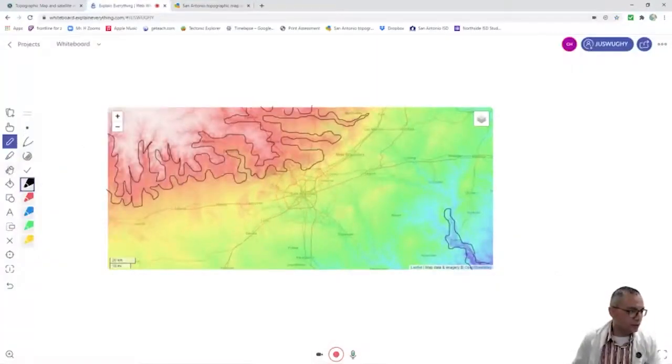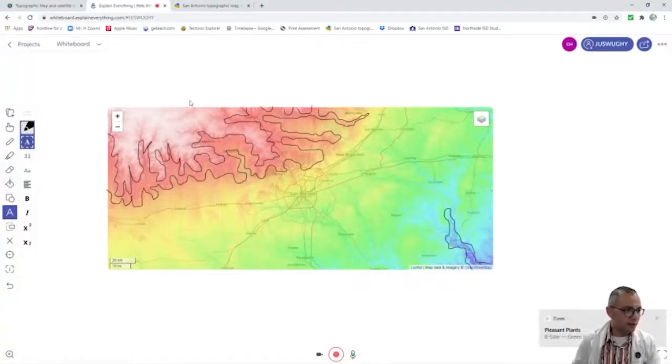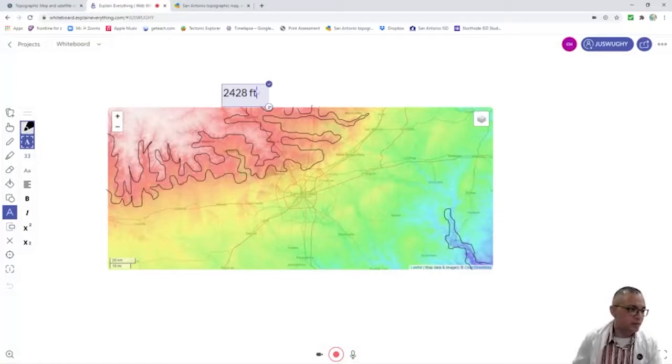So I'm going to go ahead and go here to the text, and then I'm going to type in, so I'll do a text box right there, and I'm going to type in 2,428 feet, like that. And then you can just grab here in the corner and just kind of, there you go, and then that'll give you the size. You can highlight the text like this, and then you can change the size here.